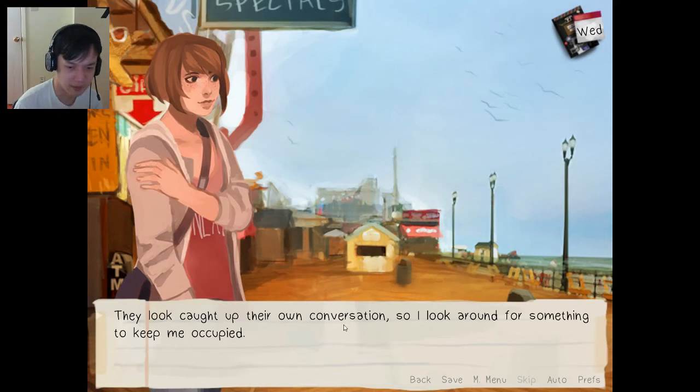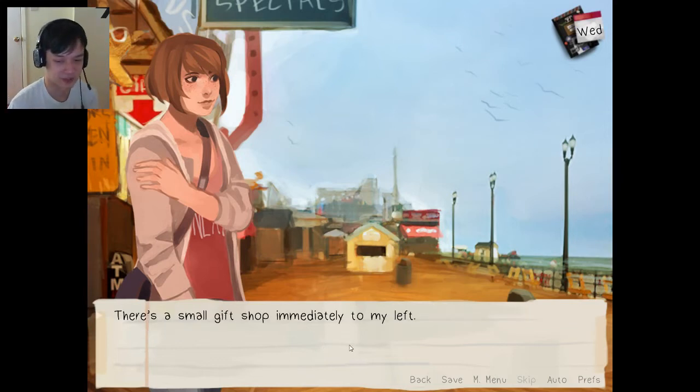They look caught up with their own conversation, so I look around for something to keep me occupied. This is usually a moment where I pull out my cell phone and pretend I'm doing something. There's a small gift shop immediately to my left. Maybe I should get something for Kate. She has had a shitty week after all.